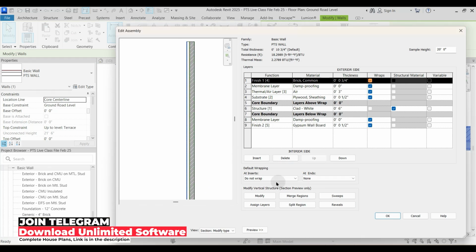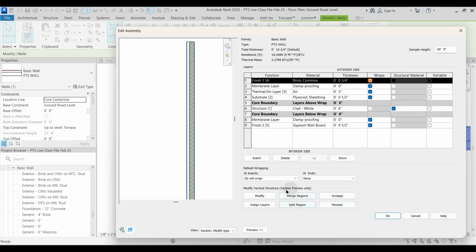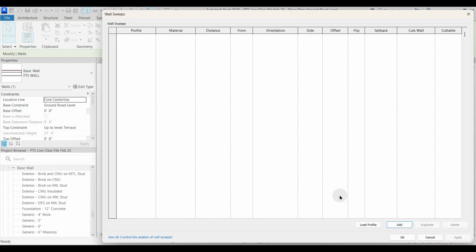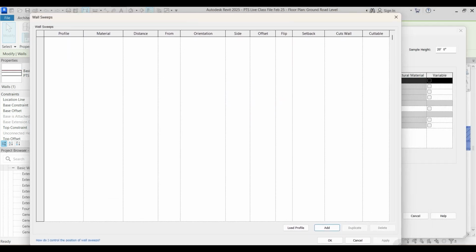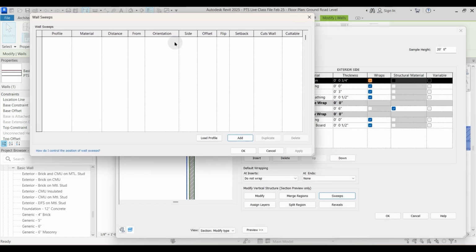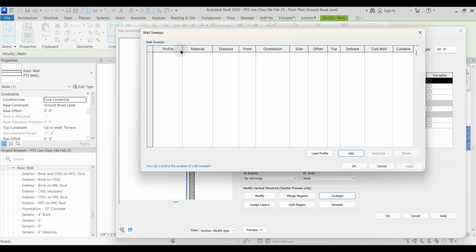Fine. So we will try to understand these different functions under modify vertical structure, section preview only. Okay. So first is this particular sweeps. So what do you understand by sweep? As soon as I click this, you see that this dialog box appears: wall sweeps, which has various different parameters: profile, material, distance, from, orientation, etc. But right now, everything is blank. So sweep is nothing.